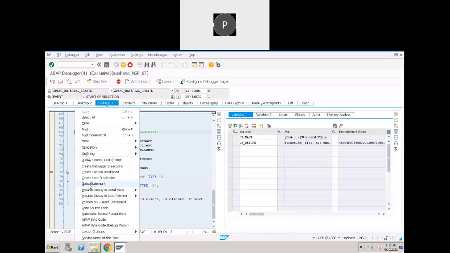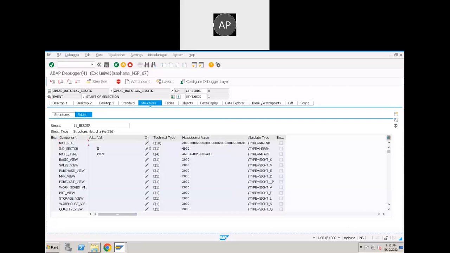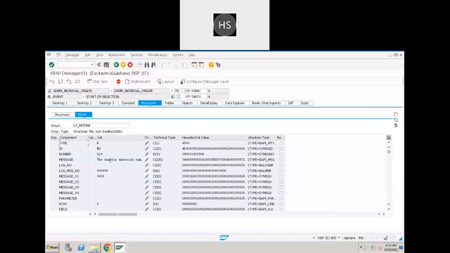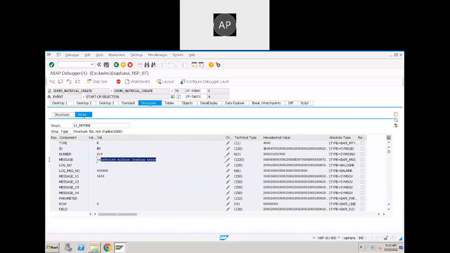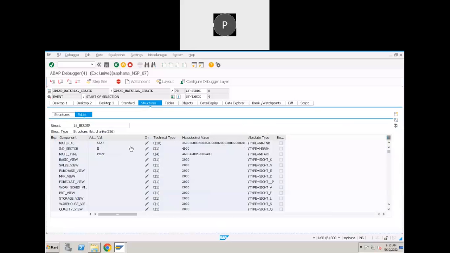In debug mode, let's try to pass the material number to header data. We'll pass some material number. Click on F6 again. Fail. It was transferred without leading zeros. So it is saying the material number we have entered does not contain any leading zeros. What is the length of the material number? Eighteen, right? Pass the leading zeros.